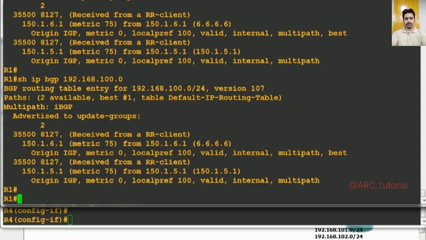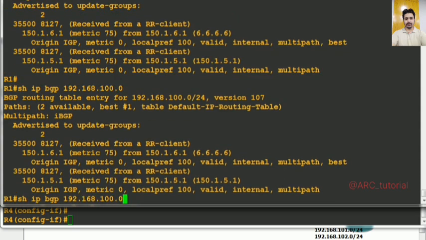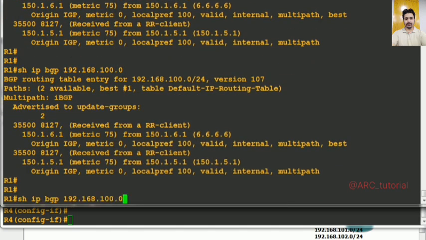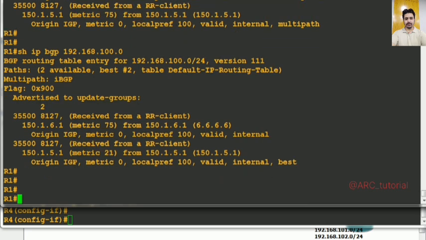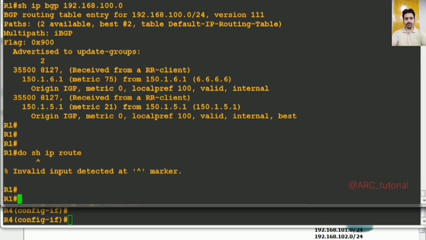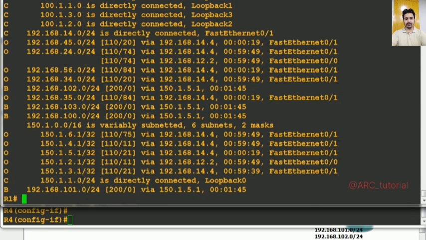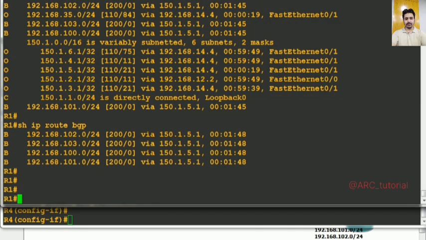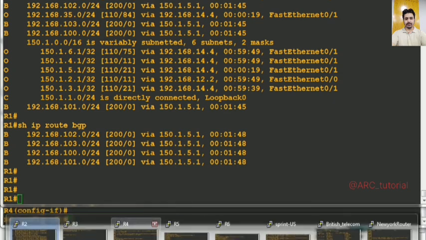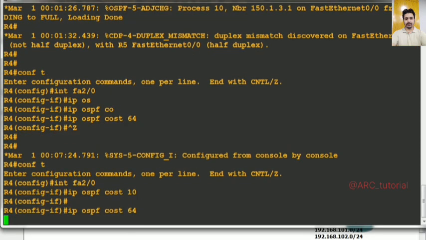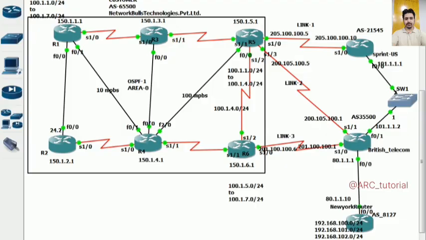Just wait for a moment. Multipath is gone, because now the IGP cost to reach next hop is not the same. Do show ip route. See, show ip route. Is it performing load balancing now? So that is why I said that all attributes up to IGP cost to reach next hop must be the same.